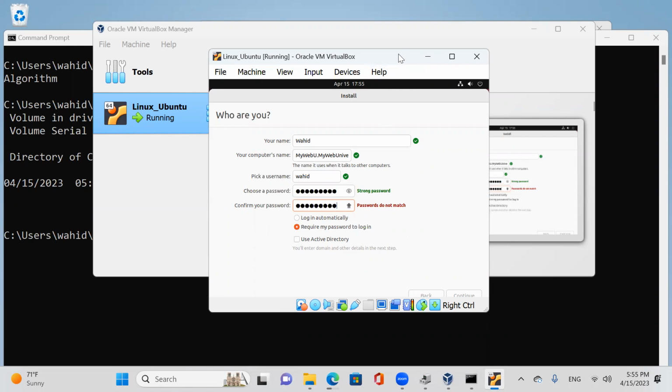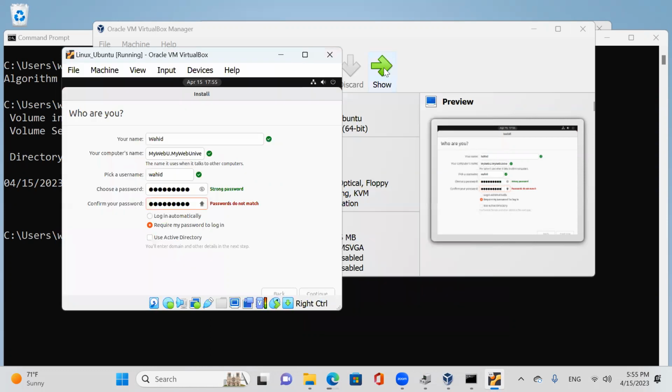Password do not match. I thought that I typed it correctly. Let me retype it. The first time I didn't type it correctly. And password is checked here.